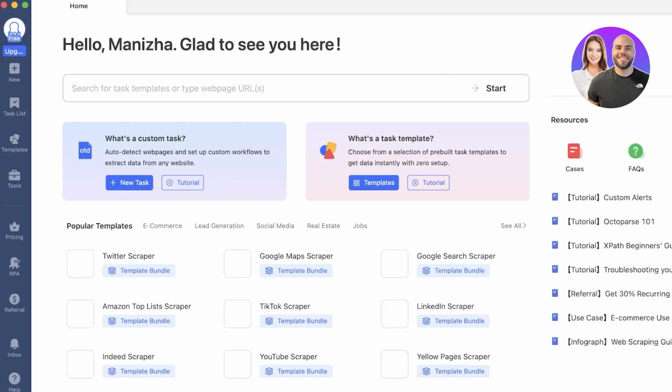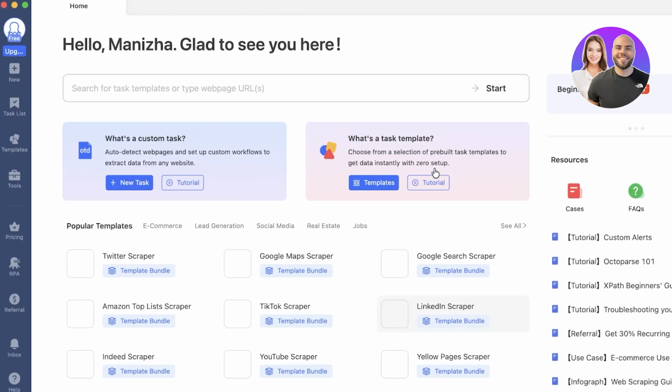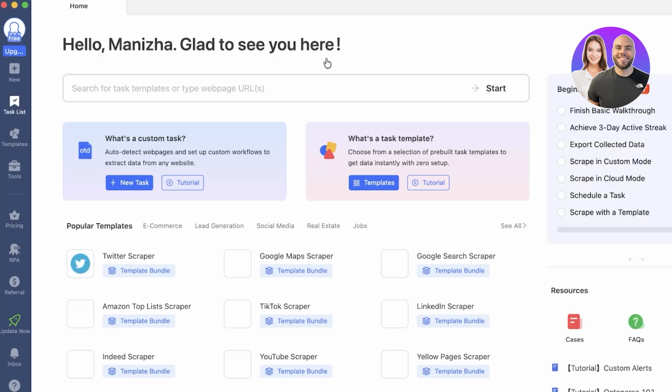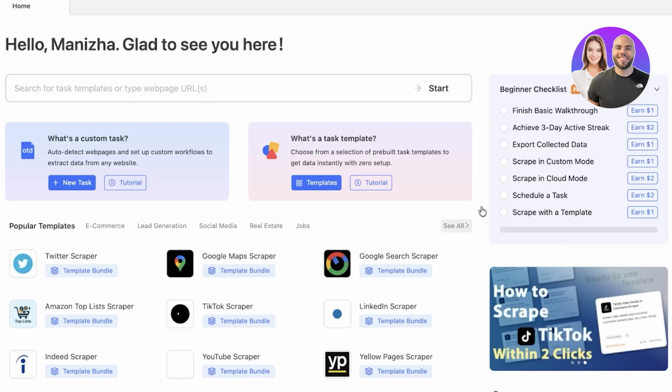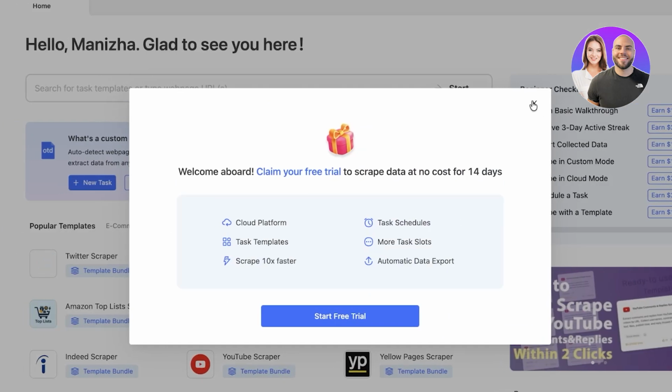Now, once you do that, this is what your dashboard is going to look like. So don't get overwhelmed when you first open it up for the first time. It sometimes seems like, these are so many tools. How can I get started? Well, it's actually really easy.